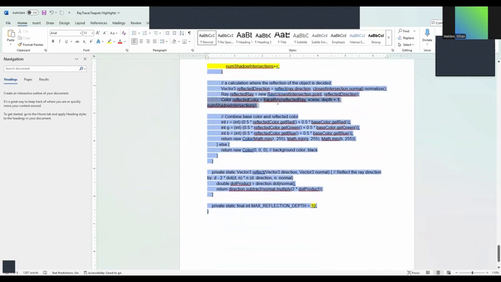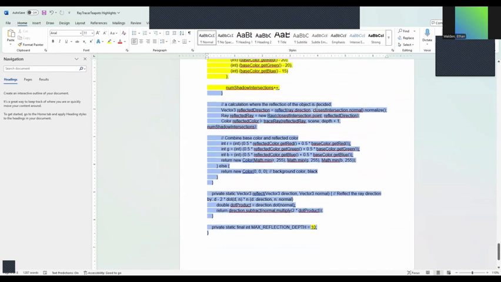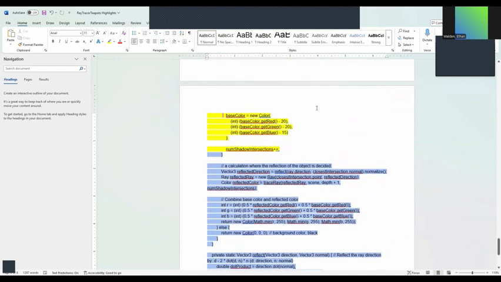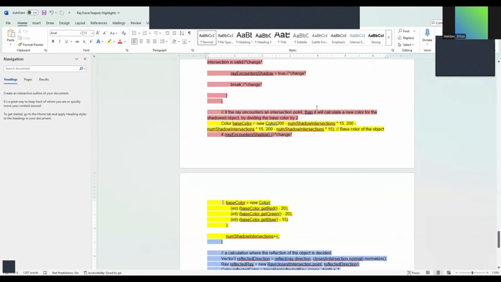is passed into our recursive call here, the assigning of the reflected color variable. So anyway, yeah.